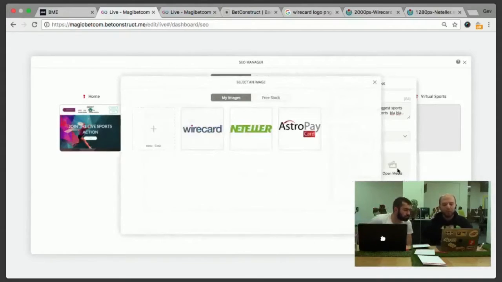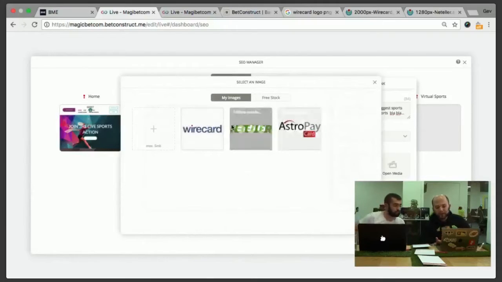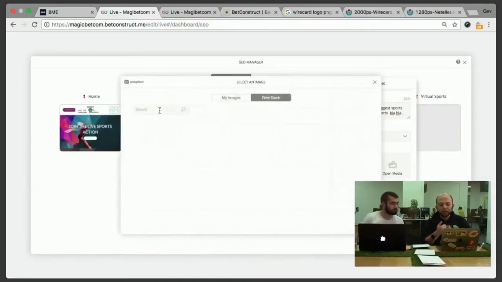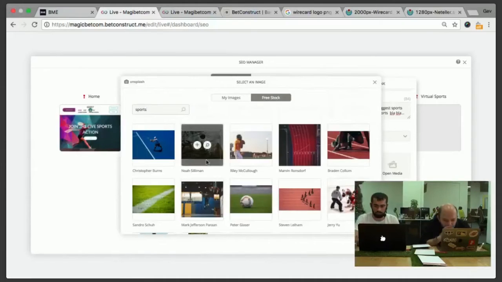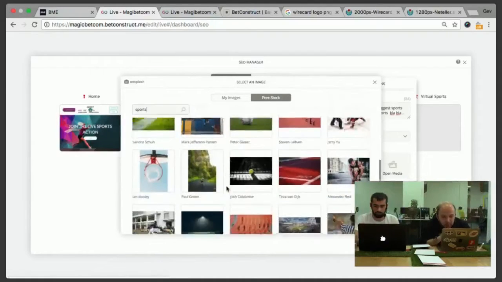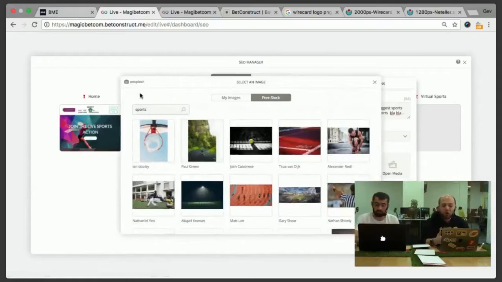I'm going to select this from my media, but in my media I don't have any suitable image, but I can go to the free stock. And from here, maybe I can search for sports. Let's say sports match game. This is a free image stock powered by Unsplash. I'm pretty sure that most of you are familiar with Unsplash. That's one of my favorite free image stocks. So it's now integrated into Spring Builder.